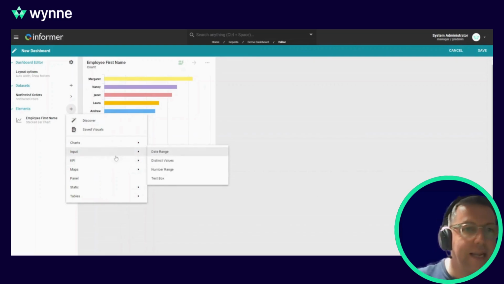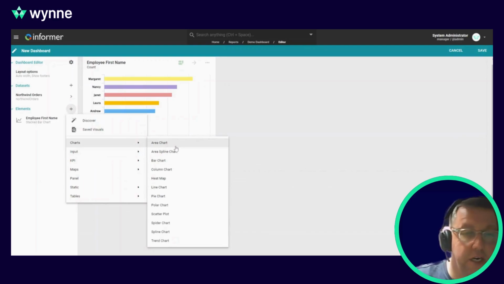We've also expanded the number of options that are available in elements to add now. So in earlier versions in 4, there were a limited number of charts, whereas now we've expanded the charts that you can create for your dashboards. So the list of charts has got much longer.